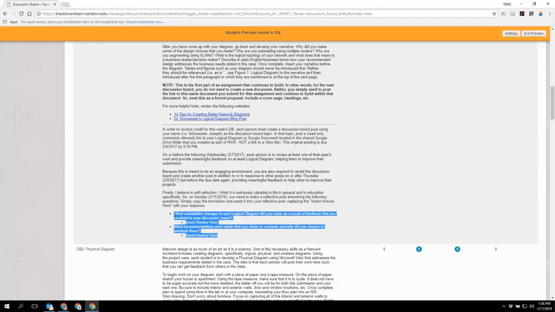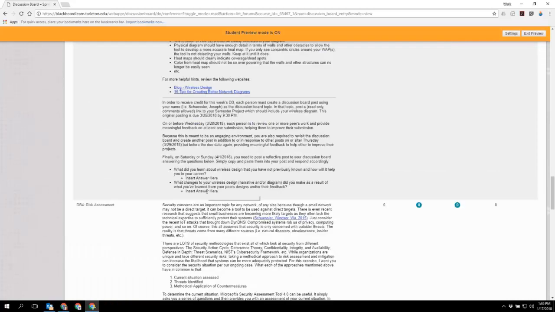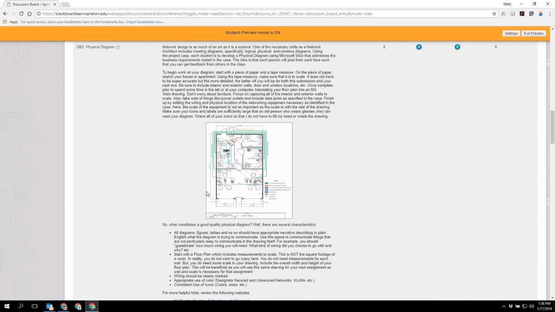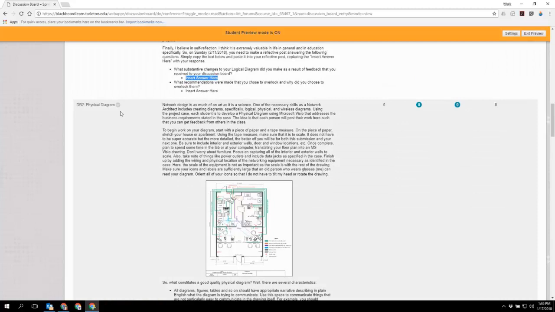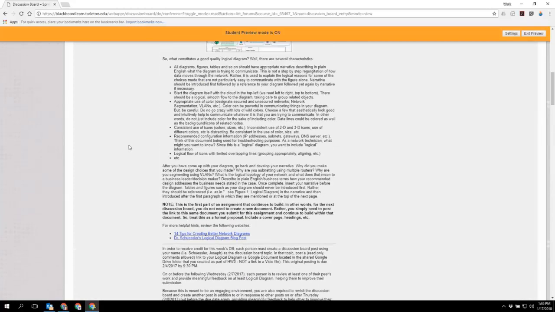Specifically, what I want you to do in that post is copy this text right here and then paste it into your post and replace this text right here with your answer to each of those questions. So that's the format that I want you to do. And that format's followed over and over again, but it's different for each specific topic. So like I said, in this case, it's the logical diagram, then it's the physical diagram, and so on.